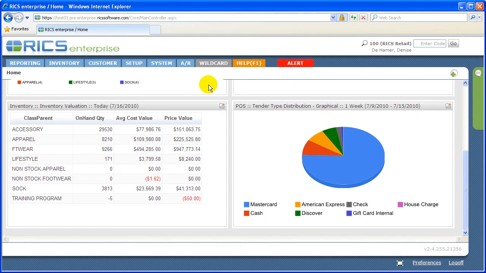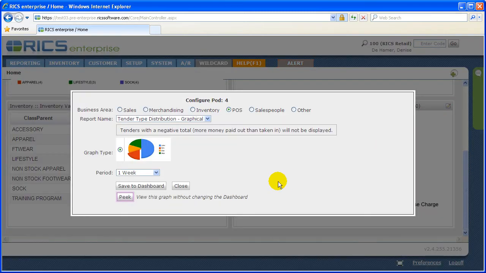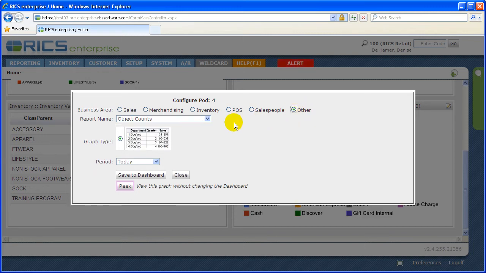Finally, let's change our 4th pod to get a quick count of some key files in our business. So we're going to select the edit, the pencil icon in the right hand corner. And now what we're going to do is we're going to select other. And it's already on object counts. We're going to select today for the period, and I'm just going to click on peek because I just want to take a peek at this.